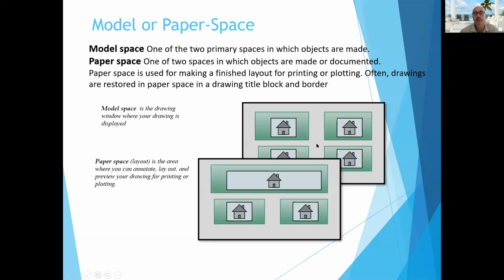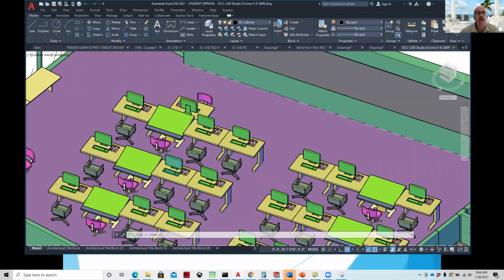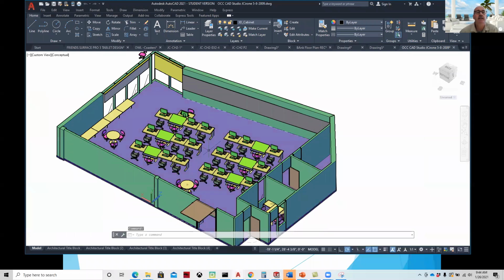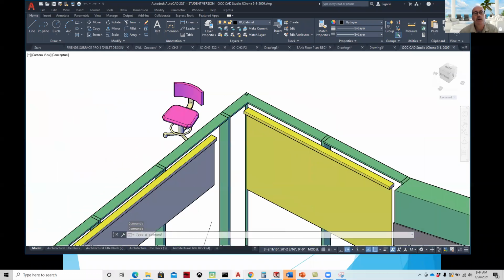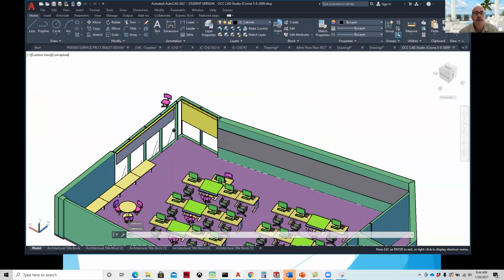Model space and paper space. When we draw things, we do the majority of the drawing in model space. Model space is considered an infinite drawing board. And paper space can be thought of as like a frame for our border. And so when we look at our Skokie campus here, this is model space. We created everything in full-blown 3D. This is our chair for our people who don't behave themselves.